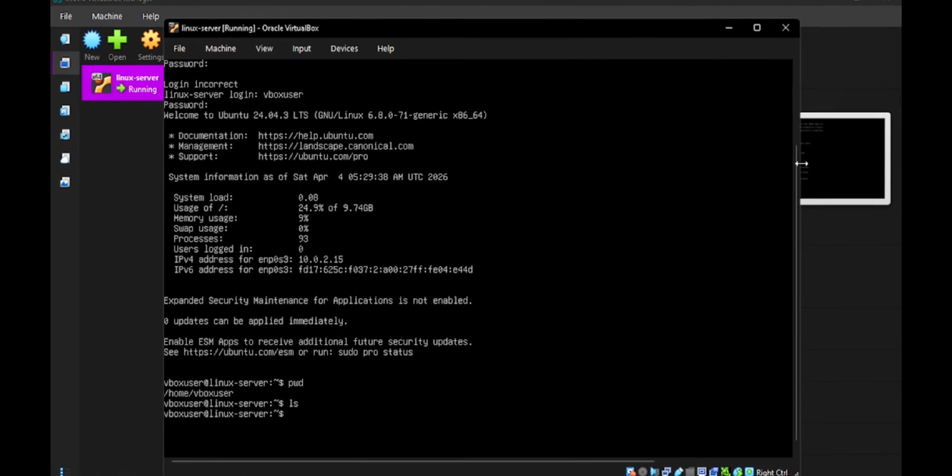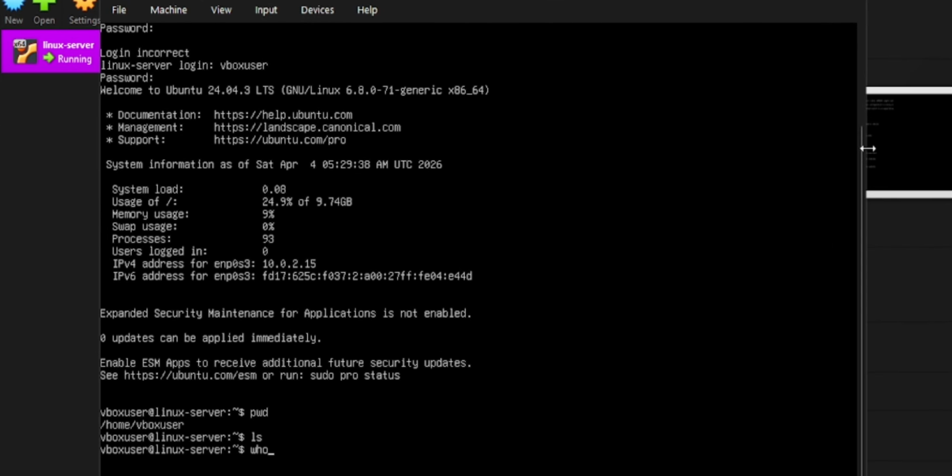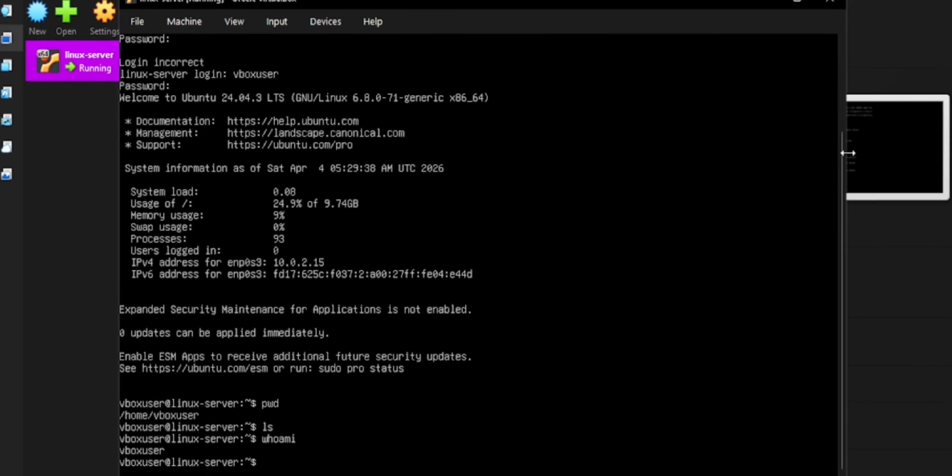So another command that you can explore is whoami. This will just show you your username. Mine is VirtualBox user, and then it shows me just there.